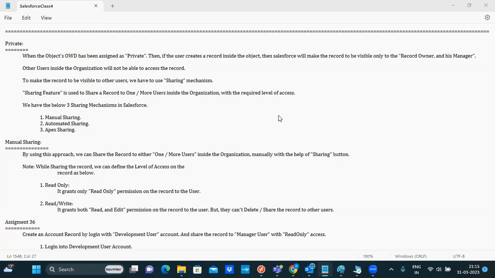To make the record visible to other users, we go for the sharing mechanism. The sharing feature is used to share records with one or more users in the organization with the required level of access. We have three sharing mechanisms: manual sharing, automated sharing, and Apex sharing. We are going to talk about manual sharing. With this approach, we can share the record manually with one or more users inside the organization with the help of the sharing button. If you want to share it with two users, you can select the users one by one in the checkbox.